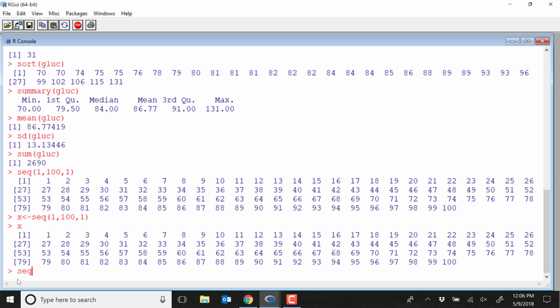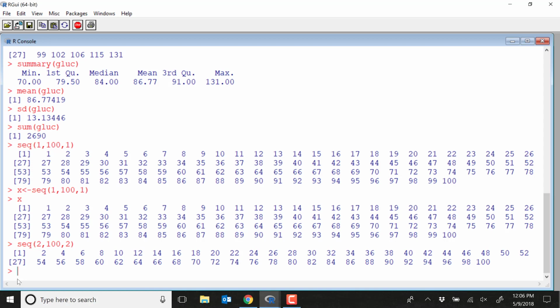Let's say I want a sequence that counts by 2. I can use seq from 2 as my bottom number to 100 as my top, and I want to count by 2s. And hit enter, and now you can see that we've skip counted to 100 with even numbers. Okay. So that's some basics of some things that we're going to be using this semester.